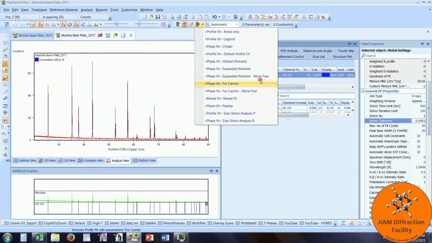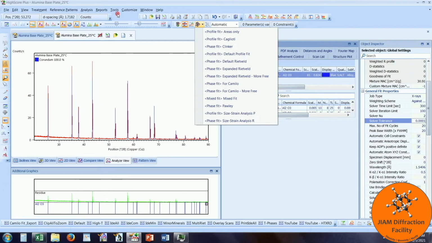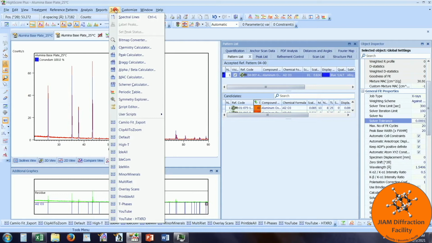Once you have one of these that you want to use for refinement, then the next thing that you need is a user script. And a user script is what allows HighScore Plus to output all of your results to Excel. If you go to Tools, you should see this script editor. Left-click that.